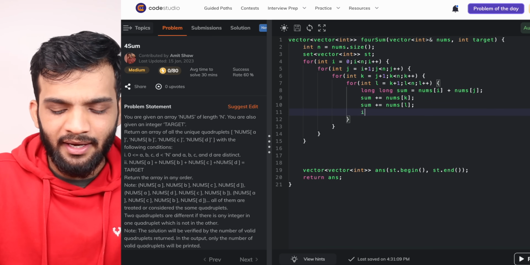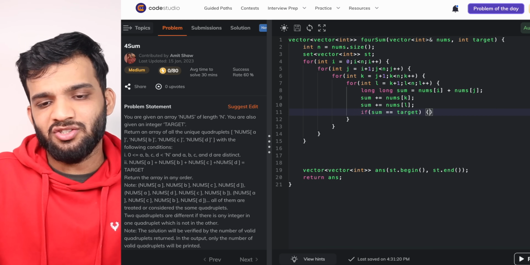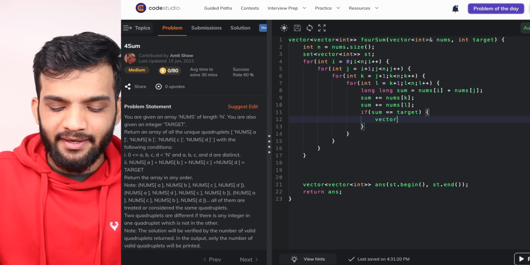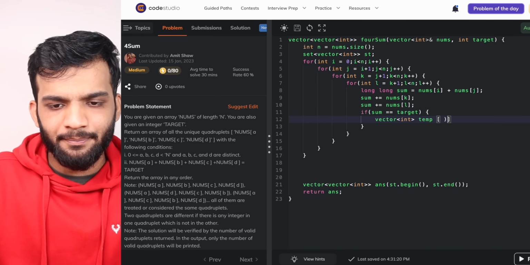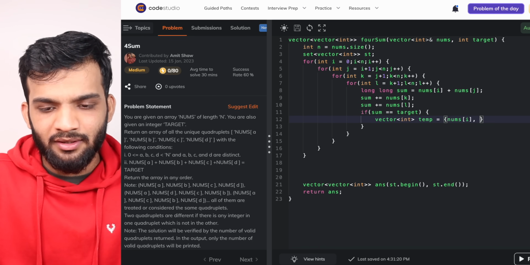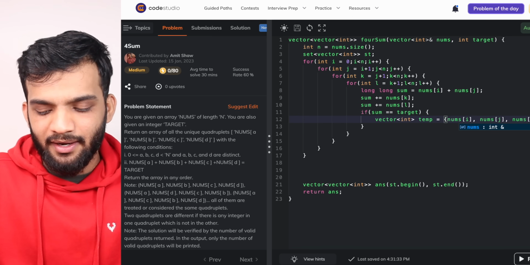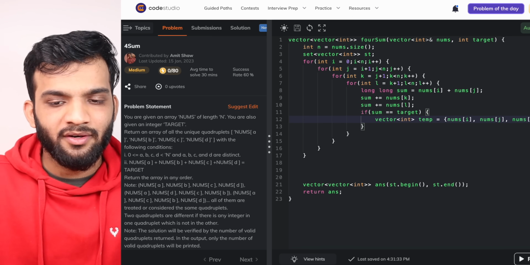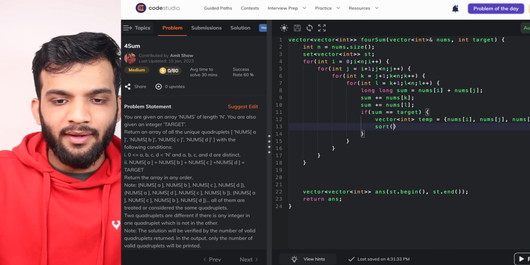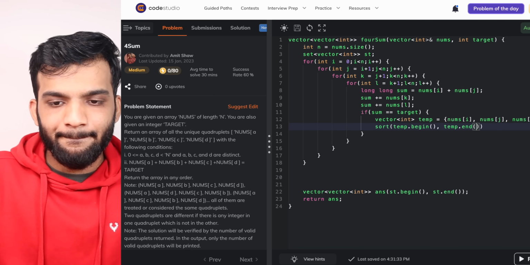So this is done. I know one thing for sure. If the sum is equal to target, this is one of my quads. And I can definitely store it in a temp. So let's quickly store it in a temp, which will be nums of I, nums of J, nums of K, and nums of L. Perfect. This is something which I've done. And now I know one thing for sure. This will be sorted. So let's quickly sort it up.